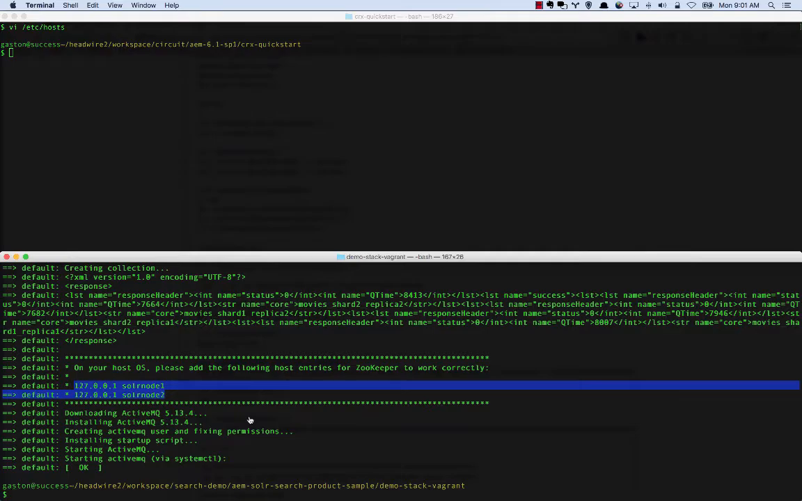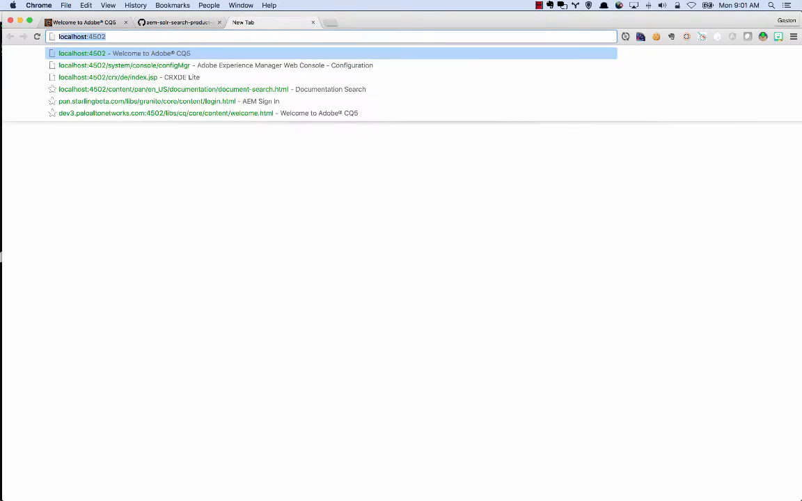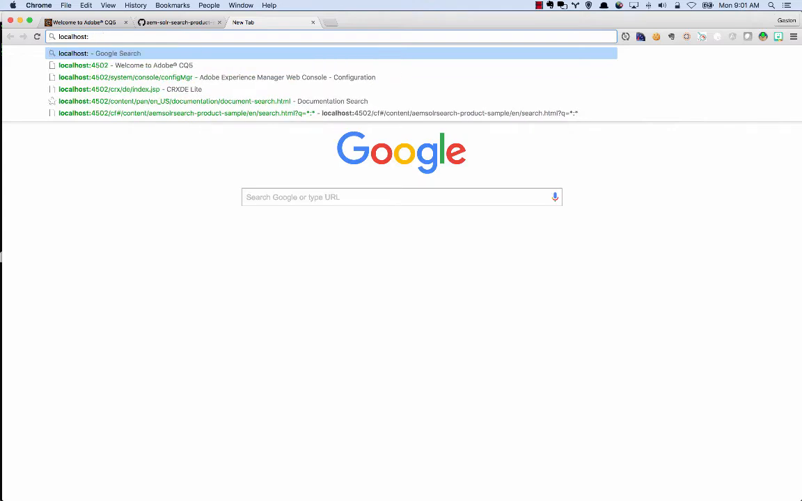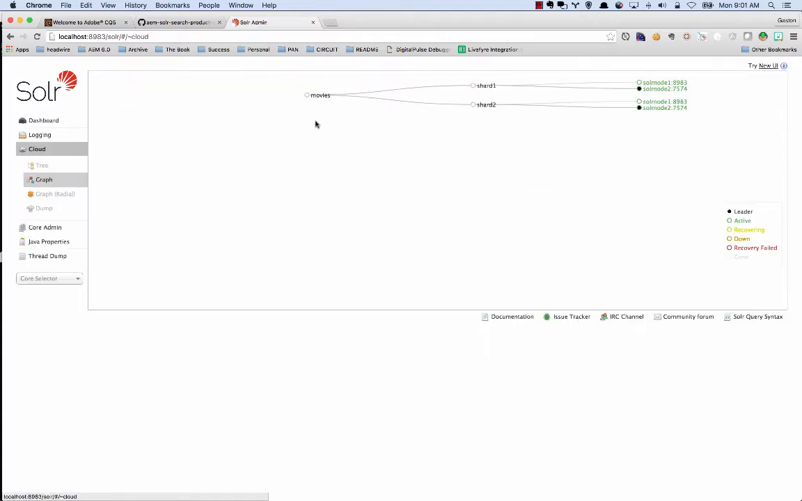After this is done, we can validate the install pretty easily. The first thing to do is to go to localhost:8983, which is the first Solr node. And you can see here that we have a movies collection, and we have basically our two nodes here. We have a couple of shards. I've split the index into two shards.